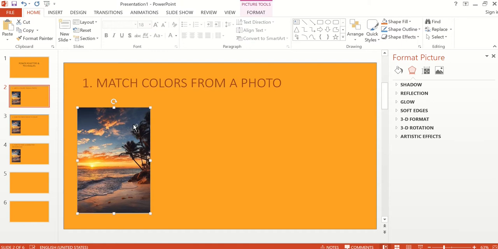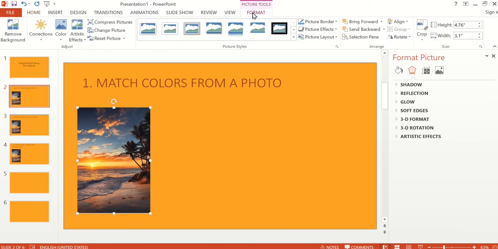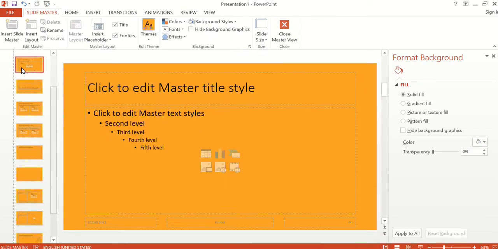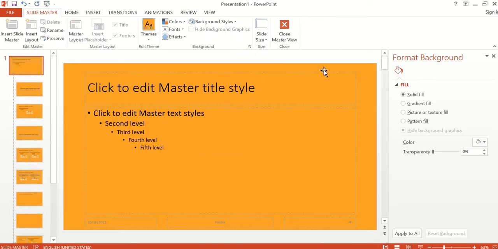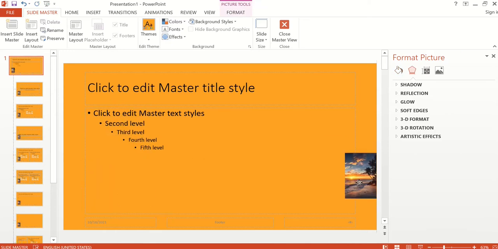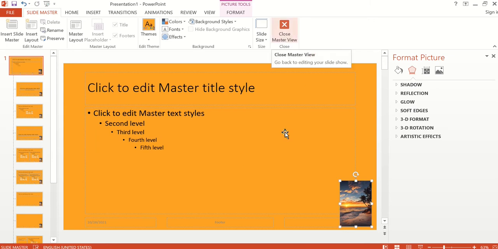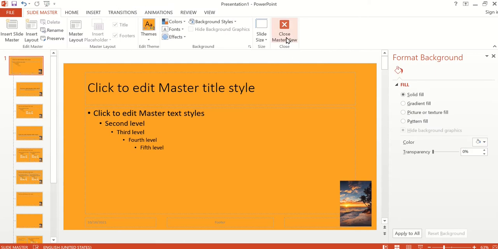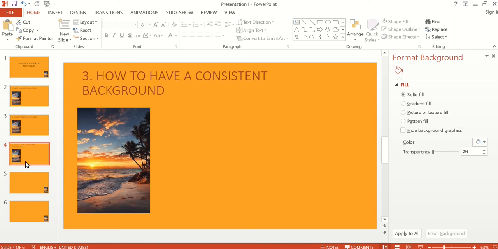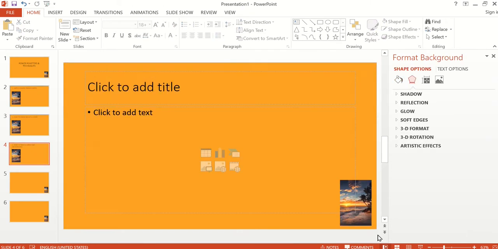So you want this photo to also be consistent with all your pages. Paste it there. Put it in the location that you want. Close. There. This one, once you take out this, there.